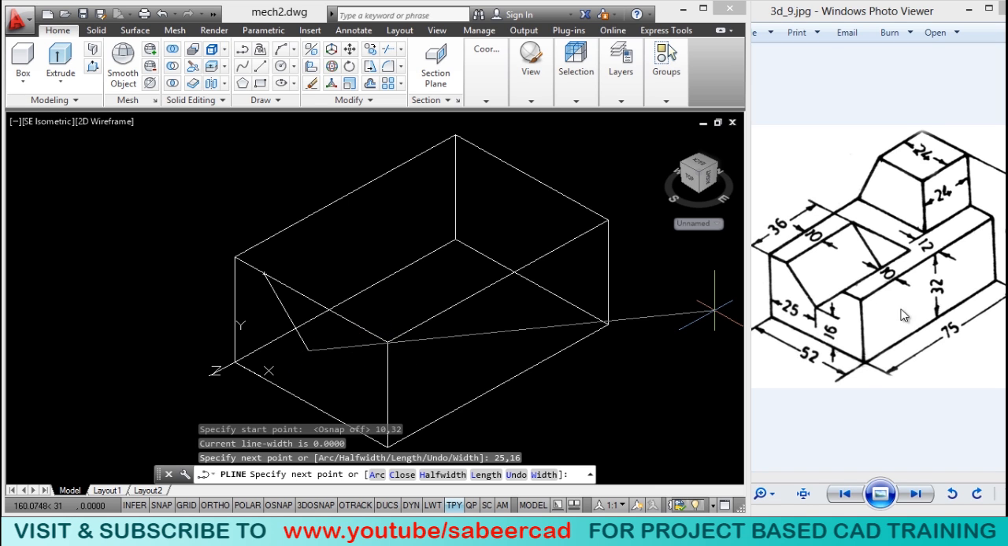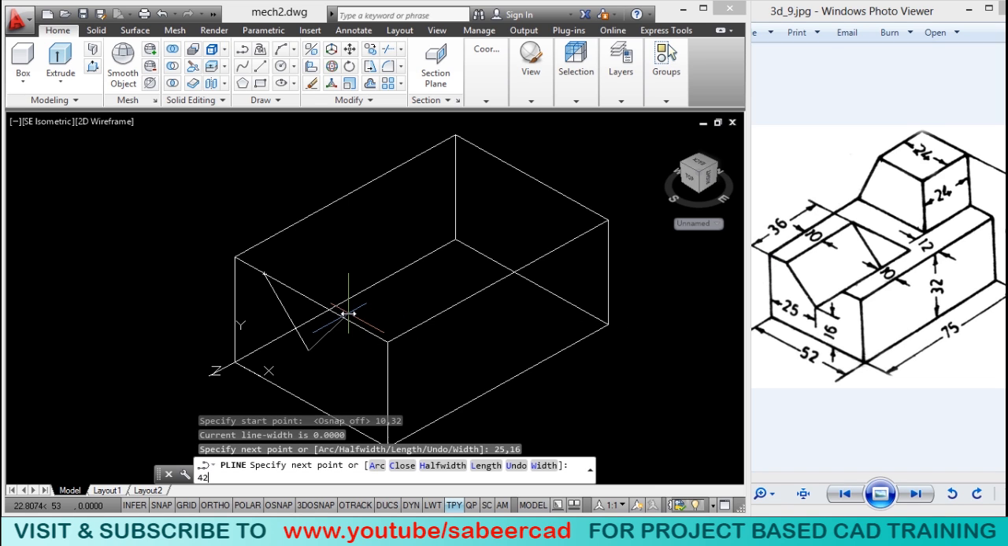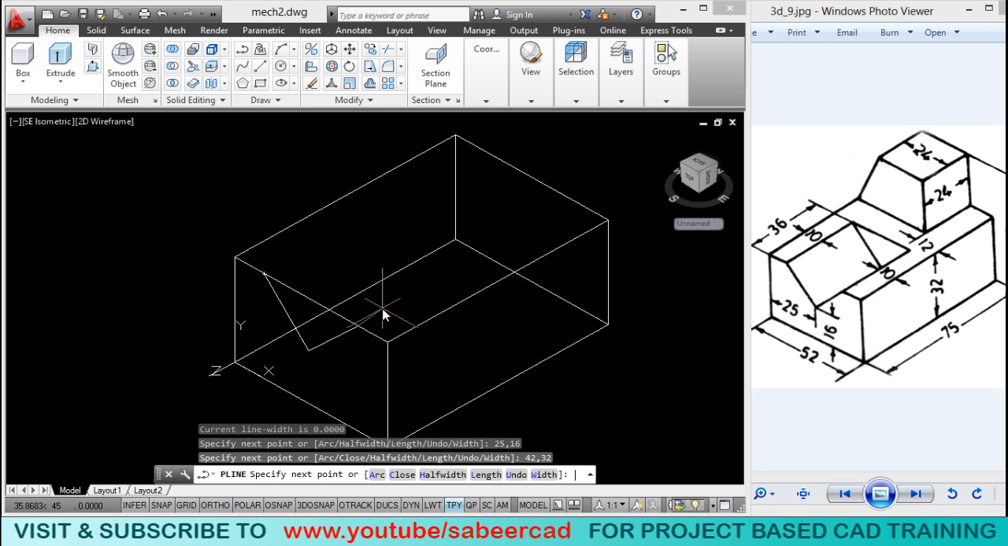Next, I have to define this point. For that, I'll again use the same coordinate input method. You know that this point is at a distance of 52 minus 10. That is 42 units from this end point. So I'll give it as 42 and the y coordinate is the same, which is 32 units. So I'll type 32. So that point is defined. Now I'll just give a close to complete the triangle.